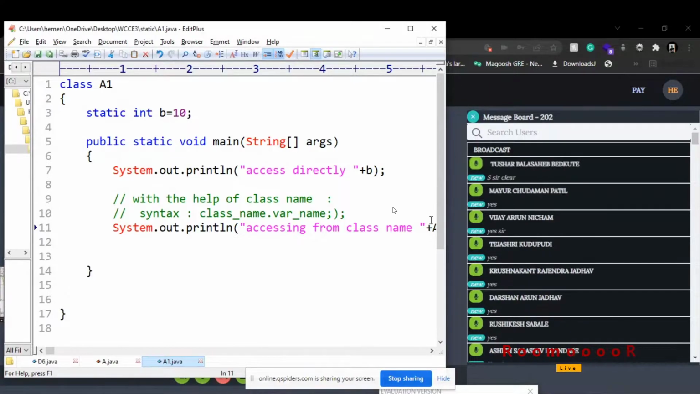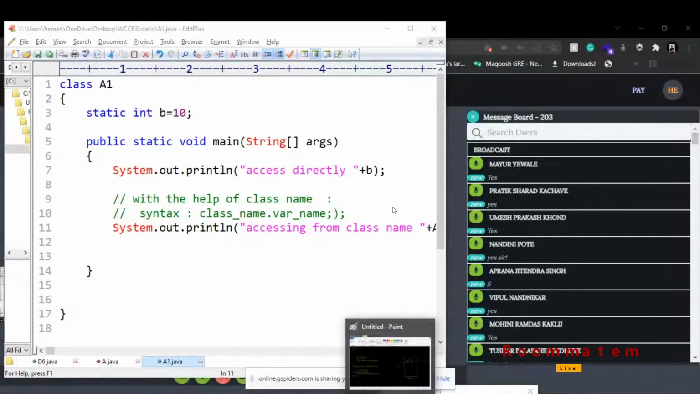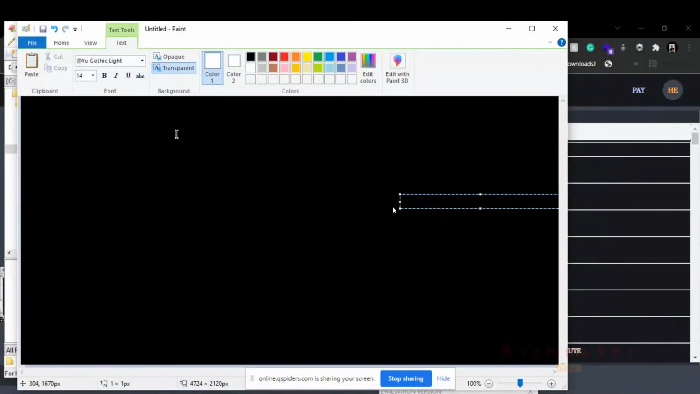Now, you can ask me one question that, sir, only one way is there to access. Why are there two ways to access the same thing? Don't you think that the community that has developed Java does not have a brain, or they forgot, so they have created two ways of accessing a static variable? Answer is no. There is some reason for everything. Let me discuss the reason why there are two ways.